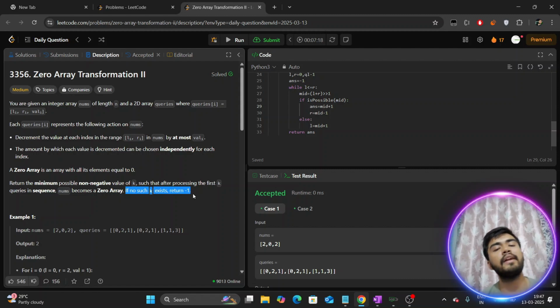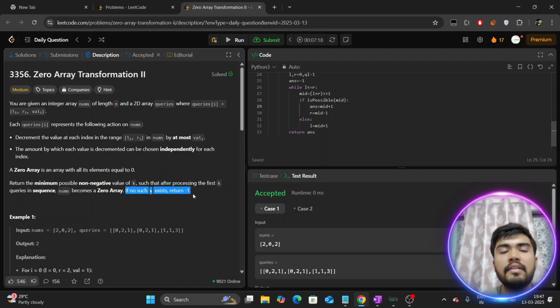Now the brute force is going to be very simple. There can be multiple brute force approaches. I am not going to explain every brute force to you guys because the brute force is very trivial.